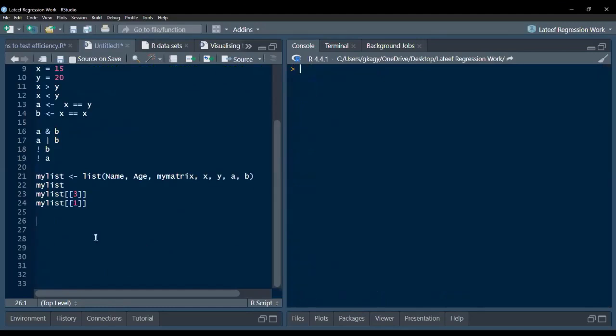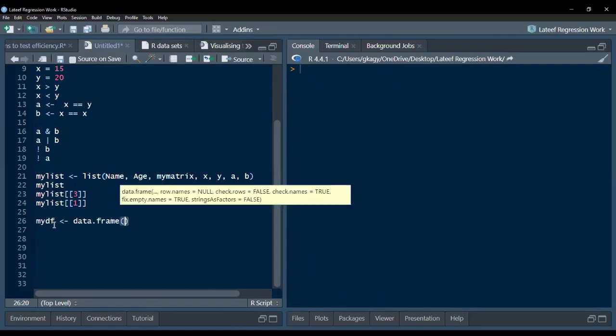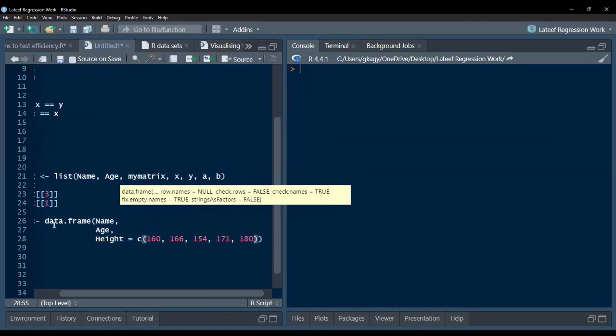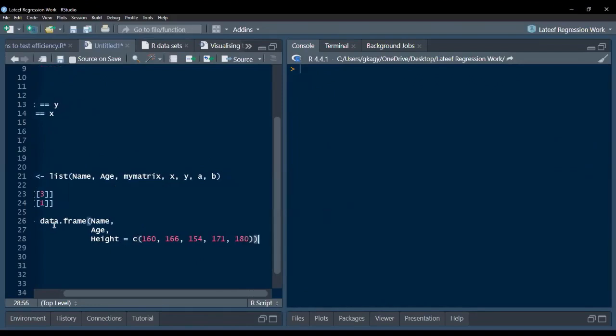So the data frame. With the data frame, we use data dot frame. I'll save it as my df and then data dot frame. I'll use the name that I already created. I already have a vector called name. So I'll use the name and then the age, and then I'll create another variable called height. For the height, I'll put some values here: 160, 166, 154, 171, 180. So I have name, age, height. Let me just run this.